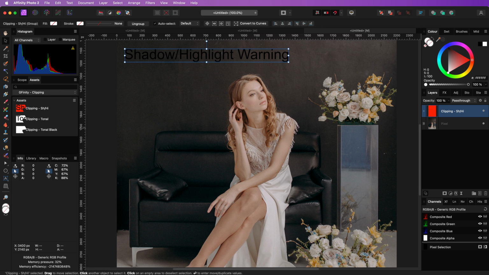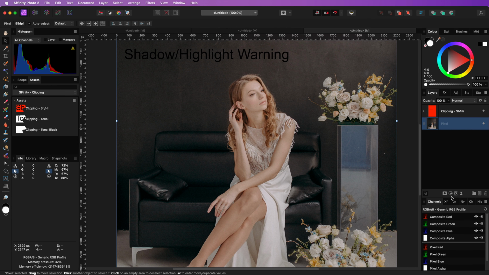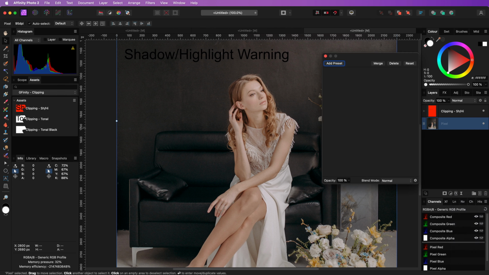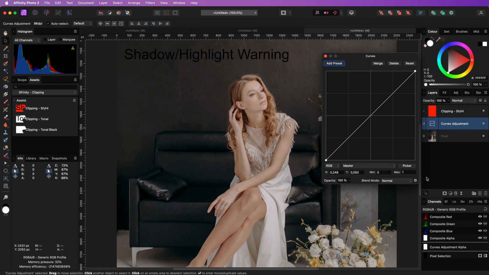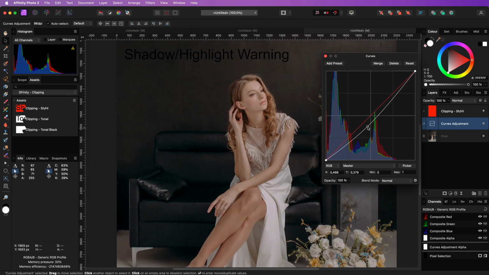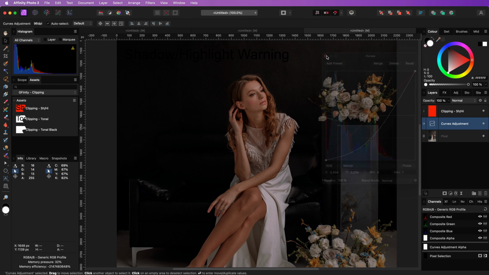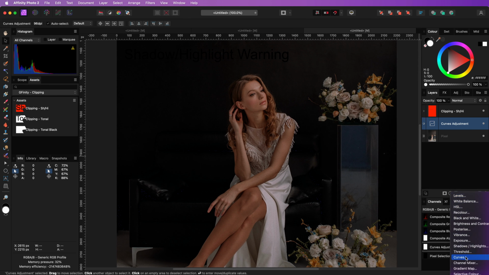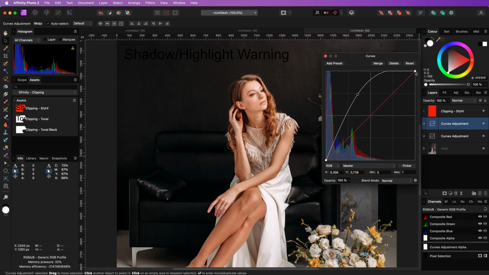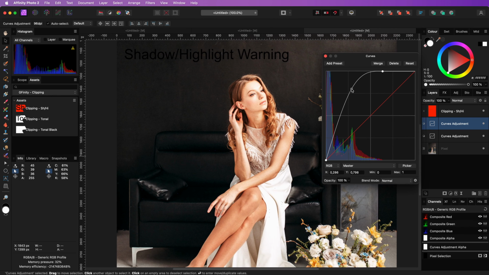Before leaving you, here is a quick look at a practical case on using these warning layers. I will add a curves adjustment on top of the image below the warning group. In this curves adjustment, I'm going to lower the curve until I get a warning. Perfect. Let's add another curves adjustment, but this time use it to brighten the image until we get a warning.